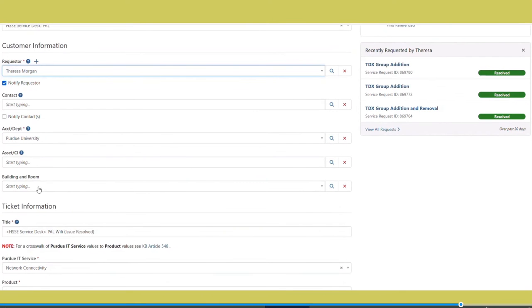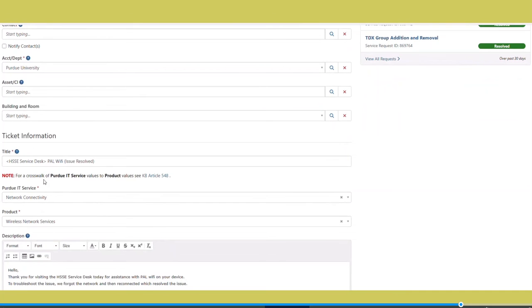Don't worry about adding the service desk building. We only need building and room information when it is relevant to an issue, such as a faulty monitor at a station in Stanley Coulter 179. Scrolling down, we come to the ticket information.